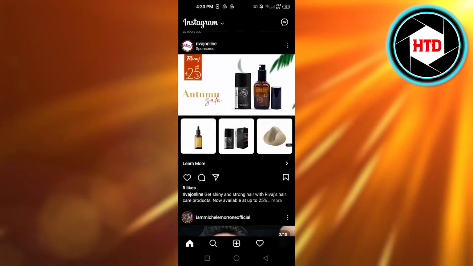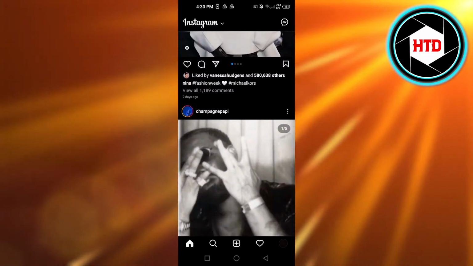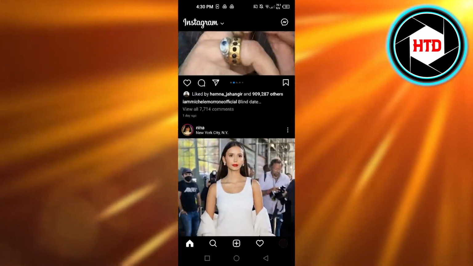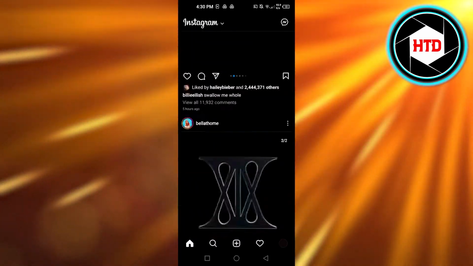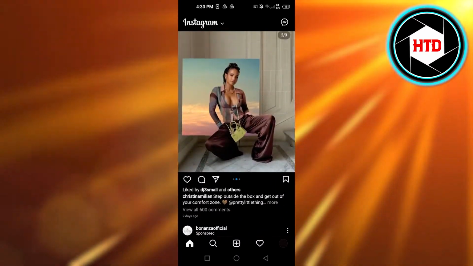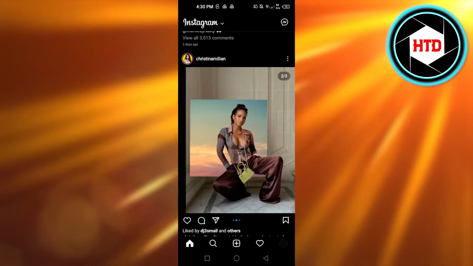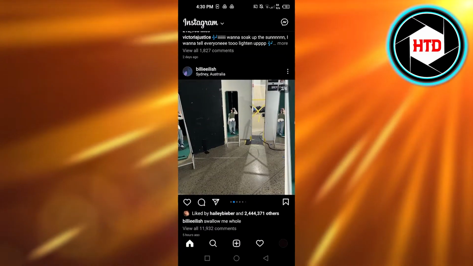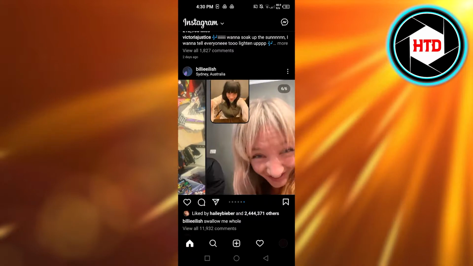So let's get started. First, what you guys need to do is open up Instagram. On Instagram we always see that people post more than one photo. They have like 10 photos, 3 photos, and then we can check them out by swiping. So how to add these multiple photos, it's very easy to do.